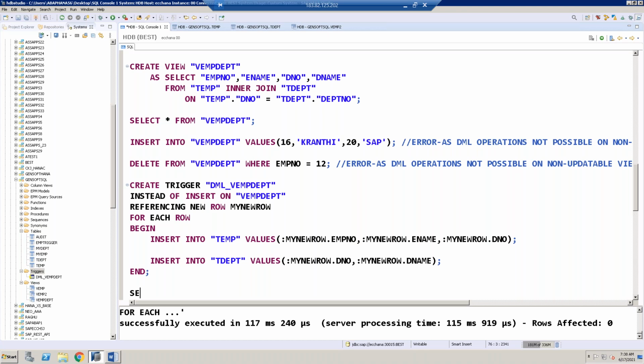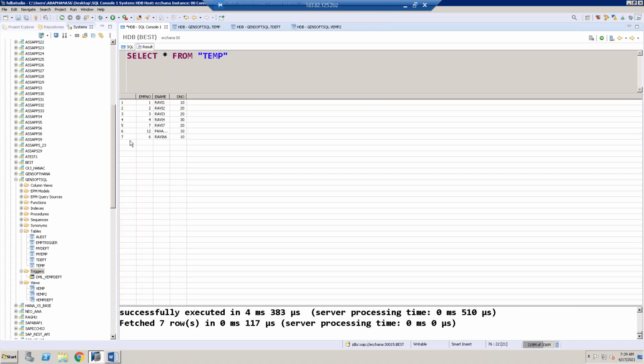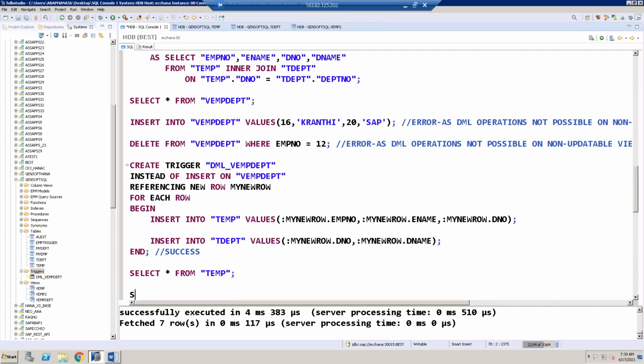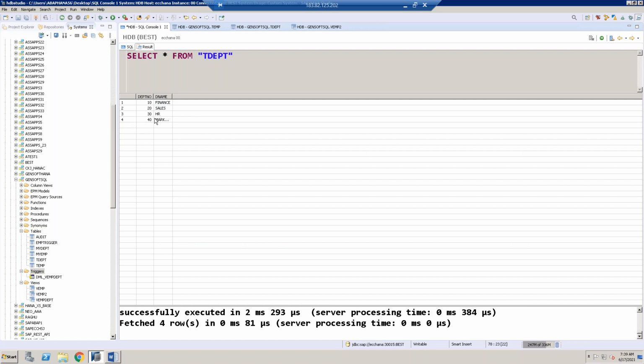Before I do that, let me see the data in my tables. Select star from the table TEMP. If you see one of the base tables, we have 7 records. Remember, I don't have any employee number 16, so I'll try to insert employee number 16. Similarly, select star from T department. It has 4 records: 10, 20, 30, 40.